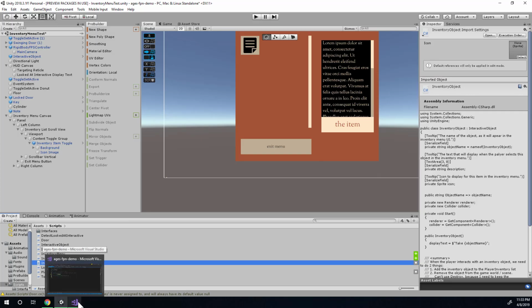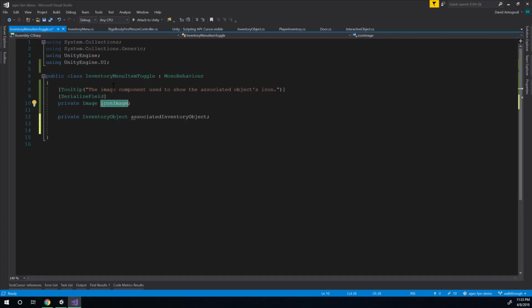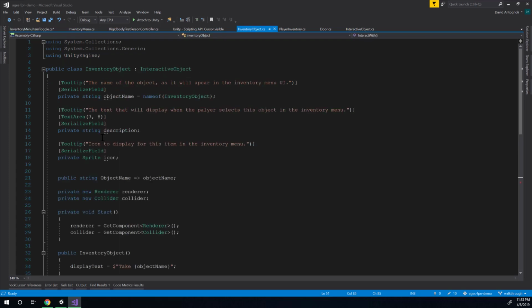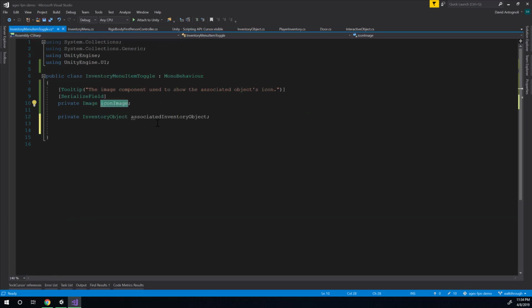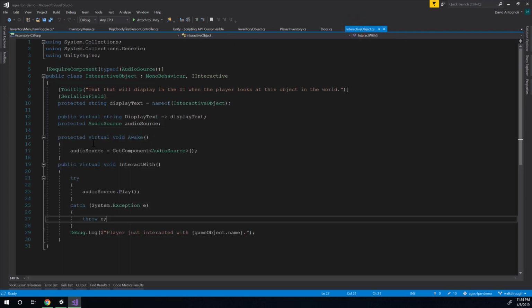So now, if I go back to Visual Studio, I'm gonna hit Control comma and type in inventory object and go to my inventory object class. I've got all these serialized fields for the object's name, the object's description, the object's icon. I'm going to need to expose this information to the inventory menu item toggle by way of the associated inventory object here. So we have an instance of an inventory object. It's just that most of this stuff I need to know about is not public.